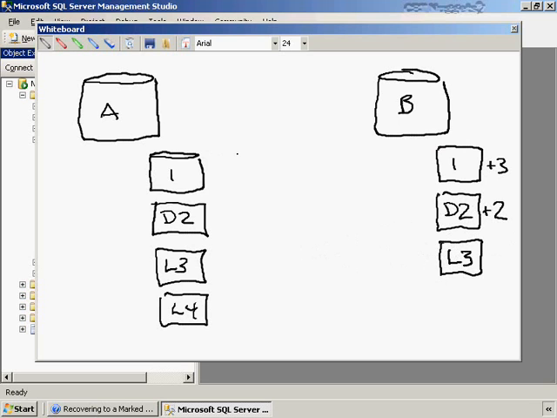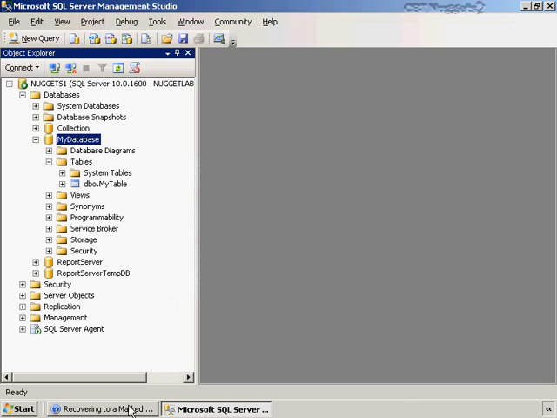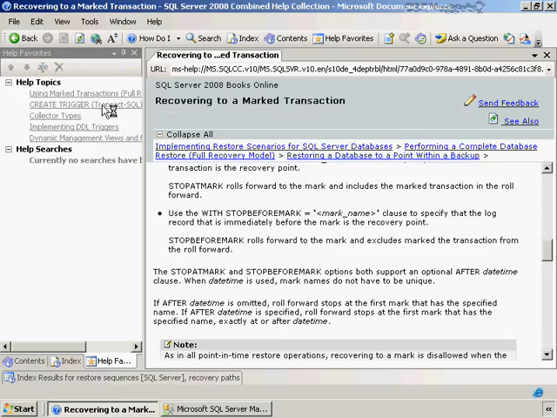Now, when we restore this, in order for our data to be consistent, we need to somehow figure out that we need to restore to this point in time, and we need to know somehow that that's right there in this log file. Well, the way you do that is called a marked transaction. This is not something that you as the DBA can do. This is something that the client application, which is writing to these databases, needs to be able to do. So it's called a marked transaction.